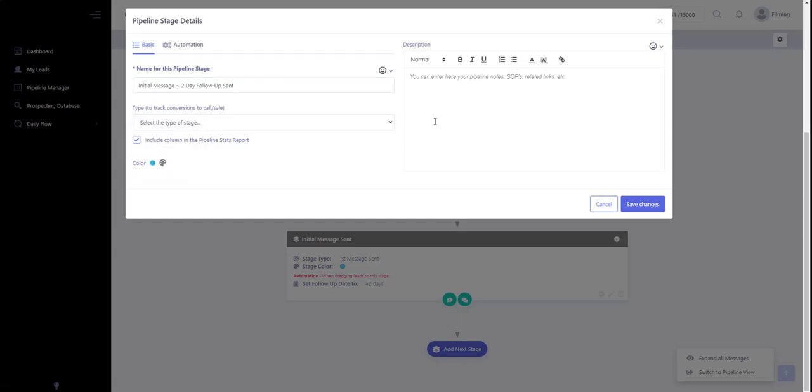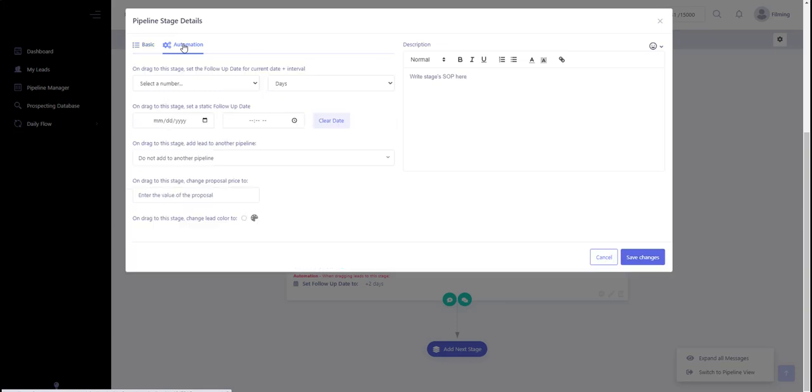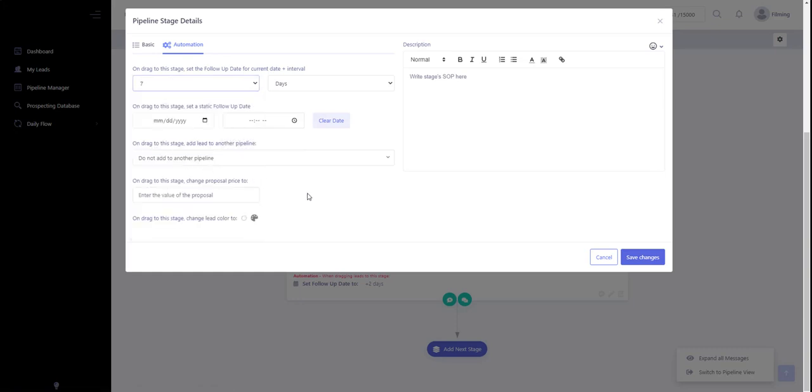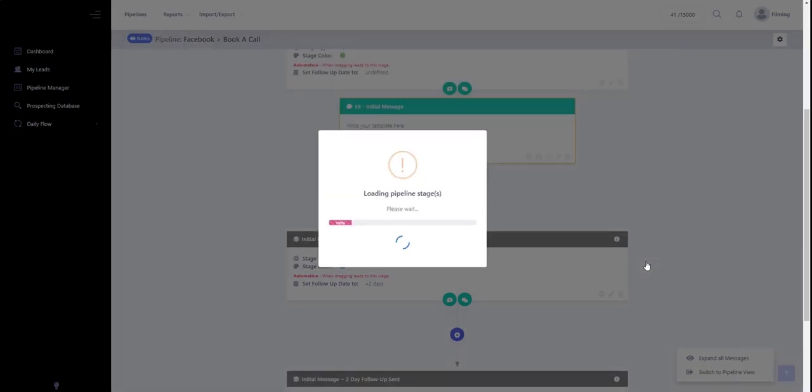In the Stage Notes section here, you can add helpful information like the stage's standard operating procedure. You can set up automations for the stage by clicking the Automations tab. If you want your cards to have a follow-up date 7 days in the future after being added to the stage, set 7 days. When you're done building the stage, click Save Changes.